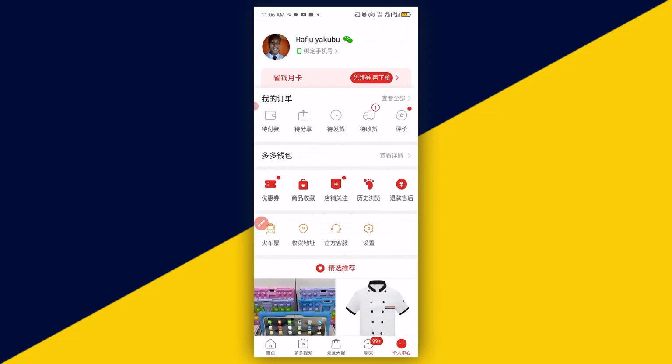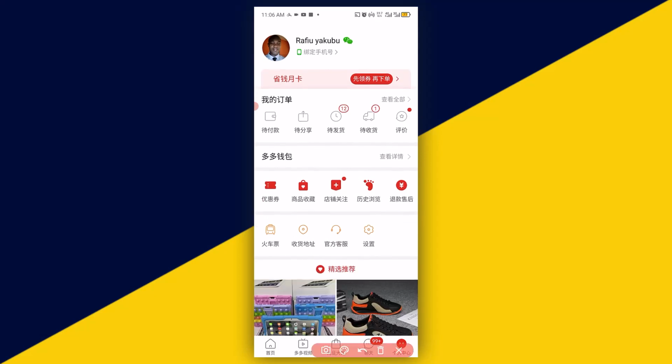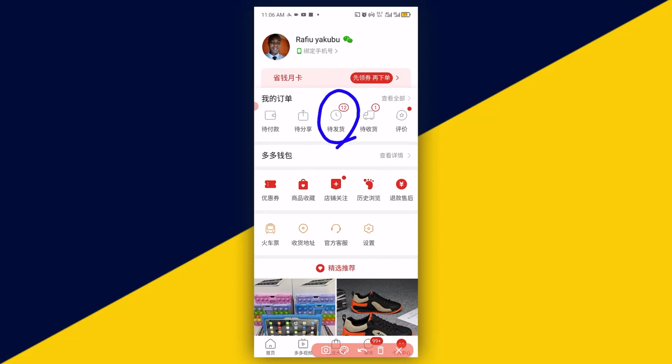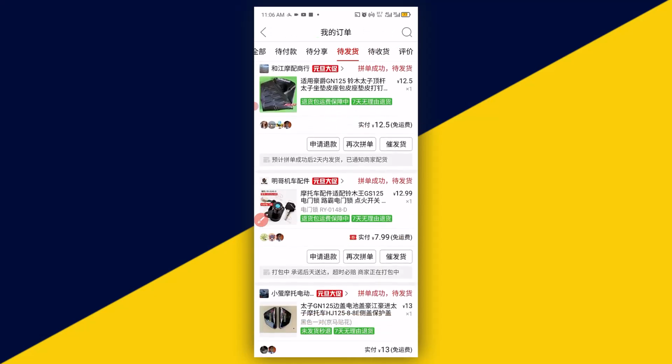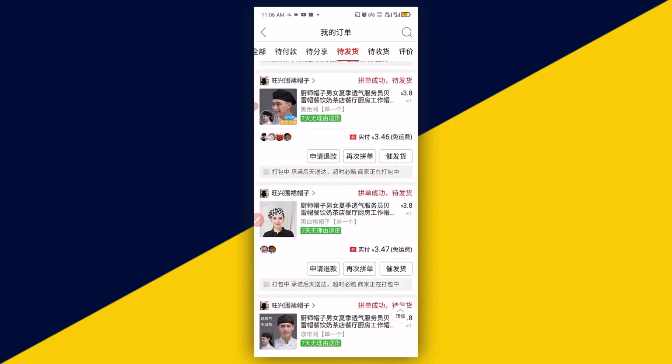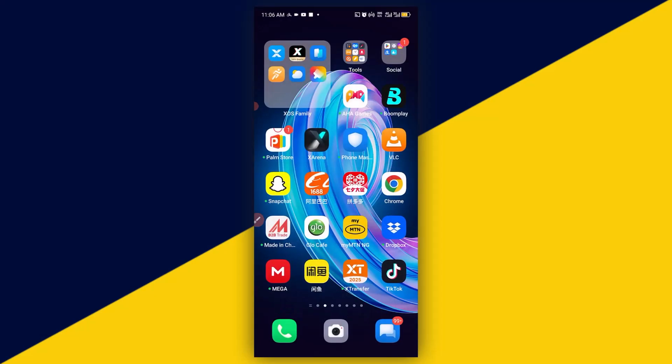I have to go to my profile. By the time I refresh my profile, all the products I just paid for are going to be found right here. So let's find out. You can see them all right here. Let's find out how you make payment on 1688. I'm going to exit from my Pinduoduo right here.